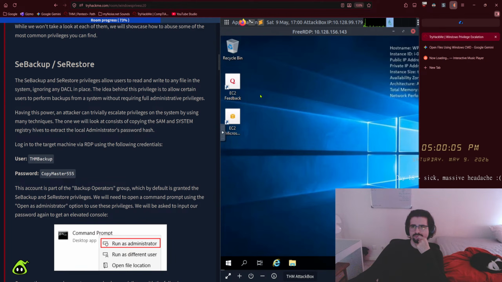granted the SeBackup and SeRestore privileges. We will need to open a command prompt using the Open as Administrator option to use these privileges. We will be asked to input our password again to get an elevated console.